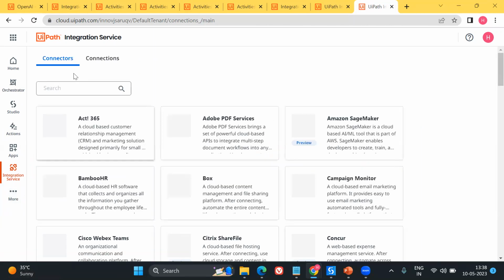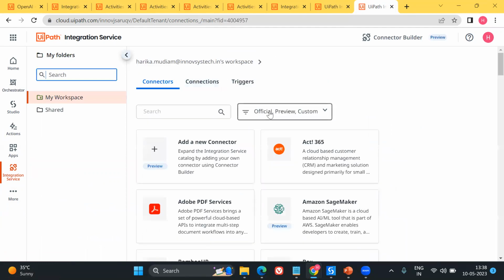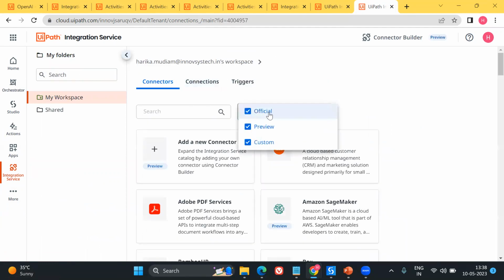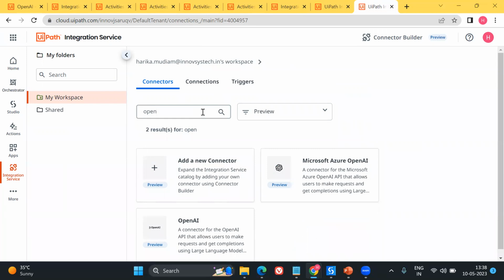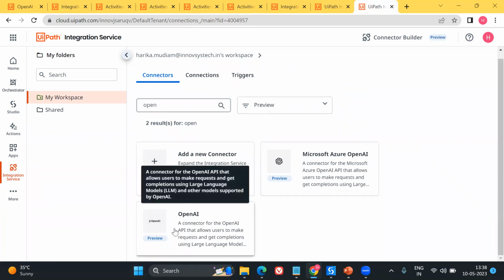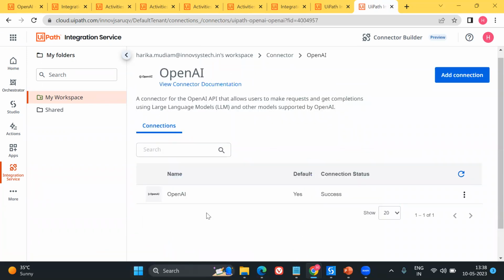Here there are a lot of connections, triggers and all. As this is in preview right now, you can select only the preview, or else you can type in OpenAI here. Yes, only preview. Just go for OpenAI. Here it is.